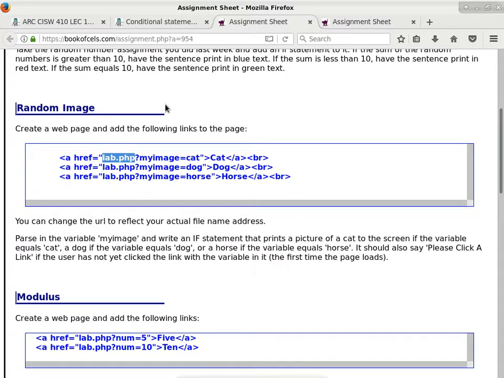Okay, so the question mark is important here because the question mark is what separates the file name from a list of parameters. In this case, it is not a very big list. There's only one item, right? If you have multiple items, they will be separated by the ampersand symbol. But in this case, we only have one. My image is the name of what we call the parameter. You can also call these variables, the GET variables, but it's also known as a parameter. Cat is the value of that.